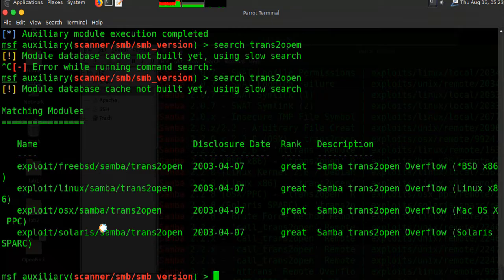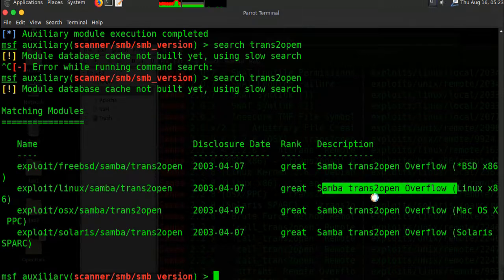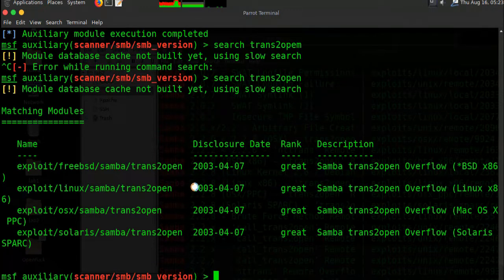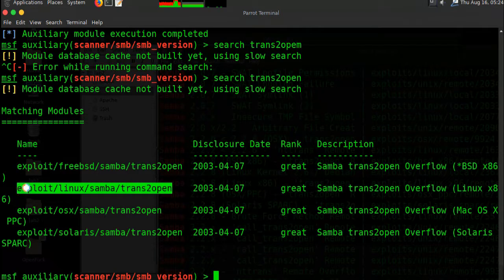Now it says it has FreeBSD, Linux, OS X, Solaris. I want the Linux one. The rank right here is great, which means it will get the payload through with a higher chance. So great is a very good rank, and it says it's an overflow. It was disclosed in 2003, a very old exploit.